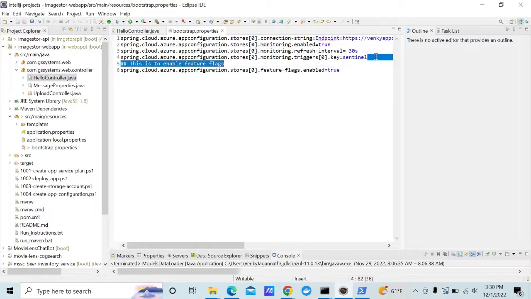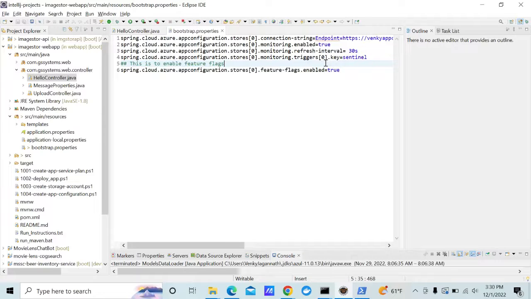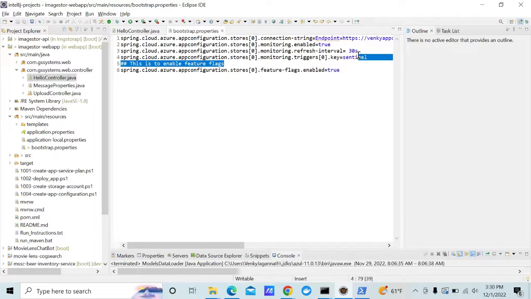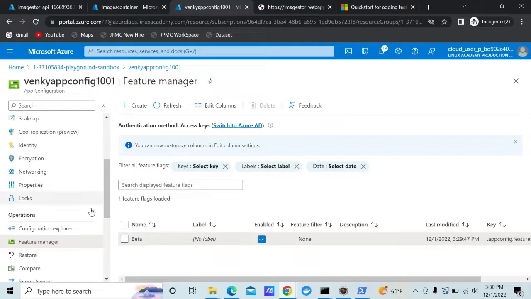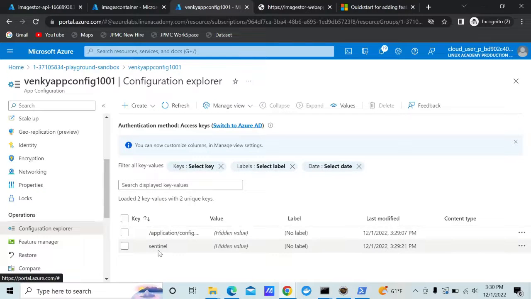And then if you see here, this is the key that we have to set up for the auto refresh, and I set it up to 30 seconds, and then monitoring enabled has to be equal to true, and then the key that it monitors to make sure that it refreshes is this key that we are giving here, sentinel, right? And then we have to make sure that that is the right case and all that, right? We have to make sure that everything matches, right? So if you go back to the configuration, you'll see that there's a sentinel, and then it matches perfectly.